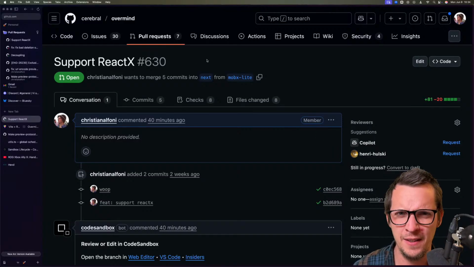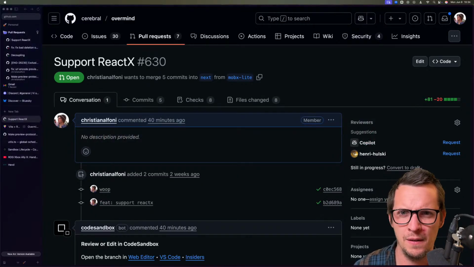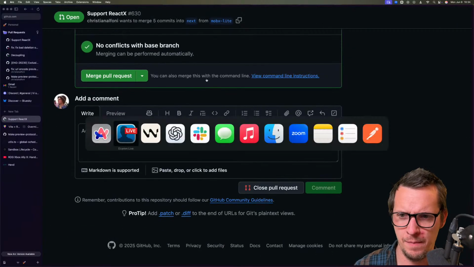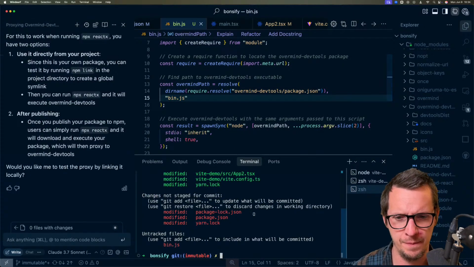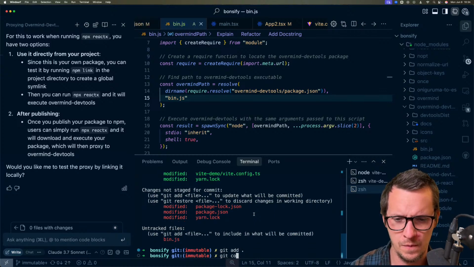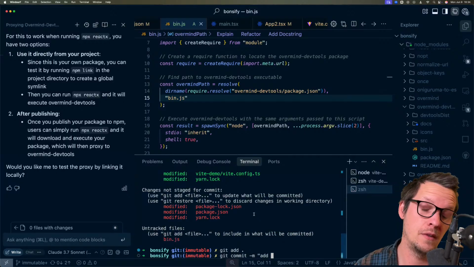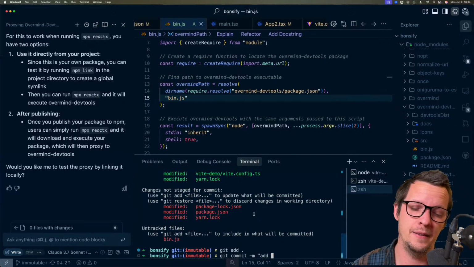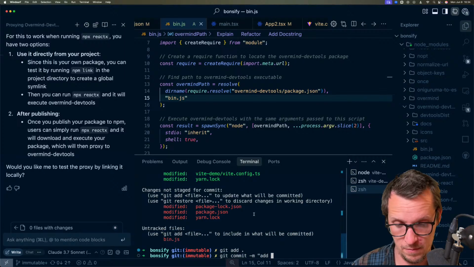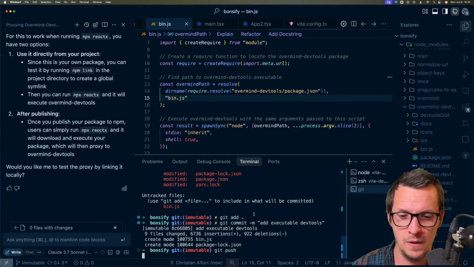Are you still there, Henry? Are you okay with merging the PR? And then we could try publishing the alpha and then add, what was it? Executable DevTools. There we go.